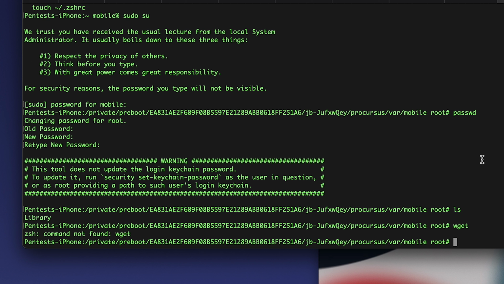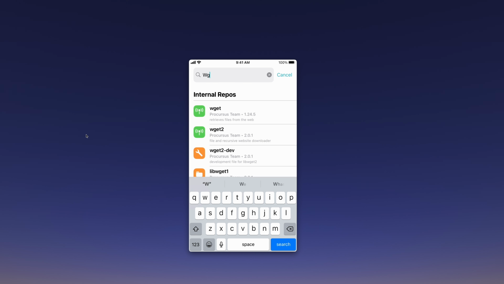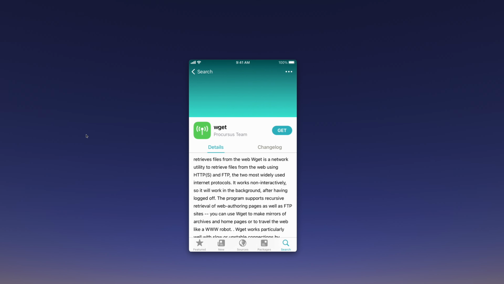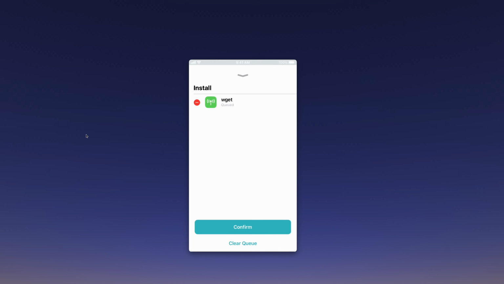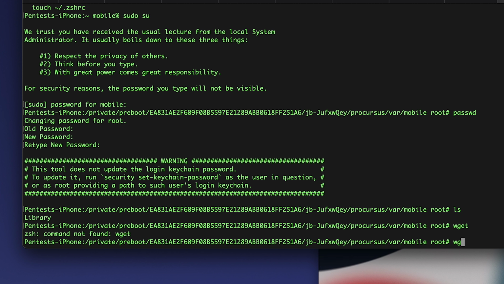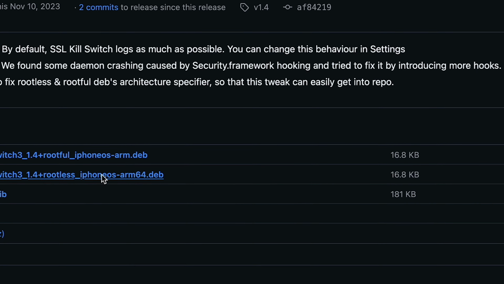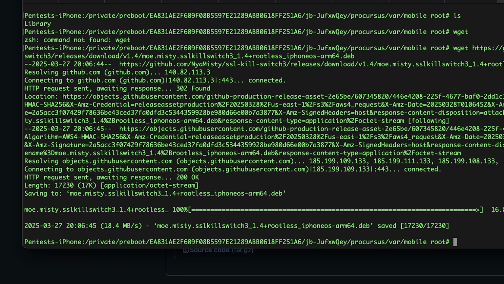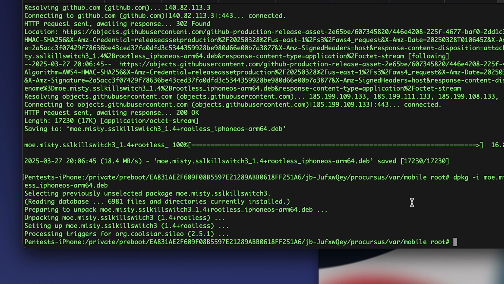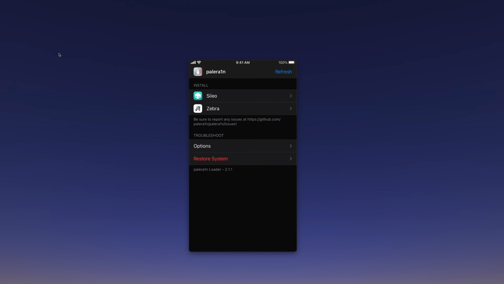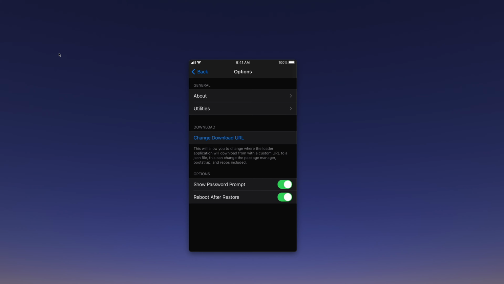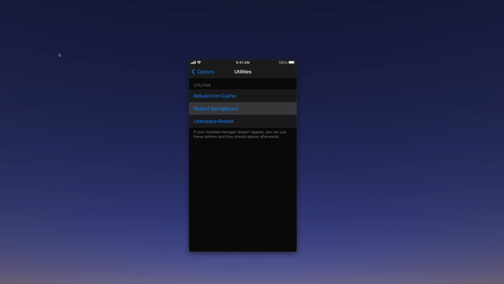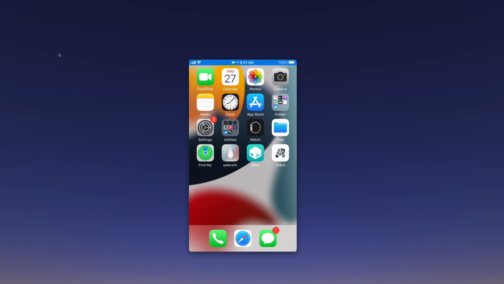Then I'm going to install wget to download a package for SSL pinning bypass. I need to install wget. Then I go to SSL Kill Switch 3 releases and download it to my mobile phone. I will restart SpringBoard, which reboots the UI, allowing me to see SSL Kill Switch in the settings menu. And that is it.